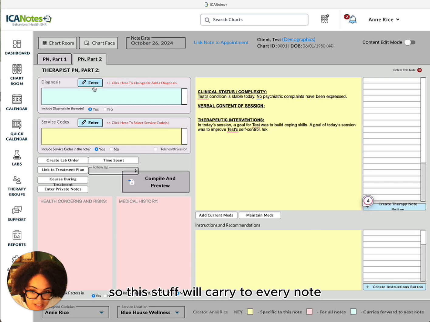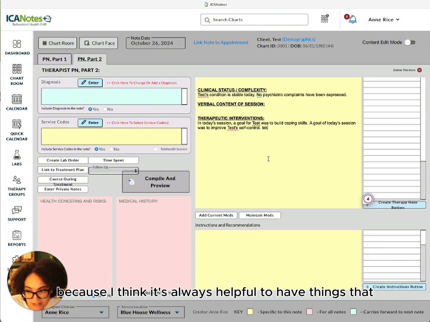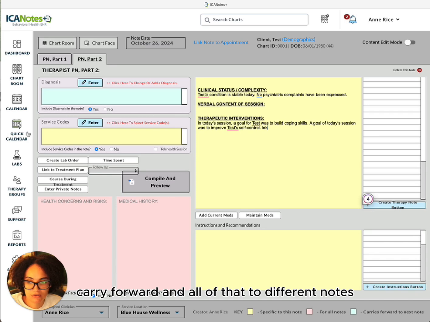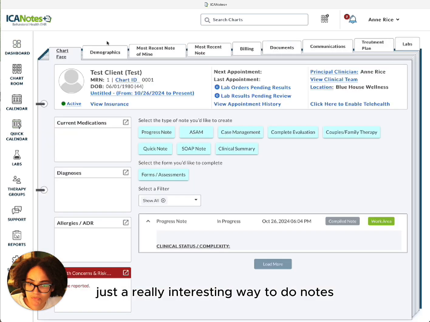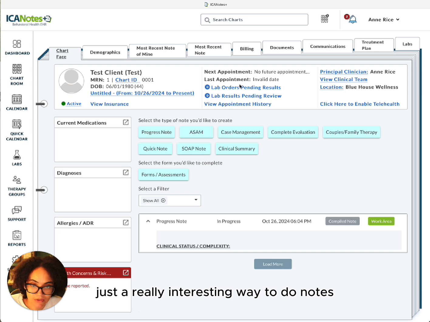So this stuff will carry to every note. So there's the little color thing there to let you know that will carry to every note, and that this is on all notes, and then this is just specific to this note. So I think that's also really helpful because I think it's always helpful to have things that carry forward to different notes. So anyway, just a really interesting way to do notes.